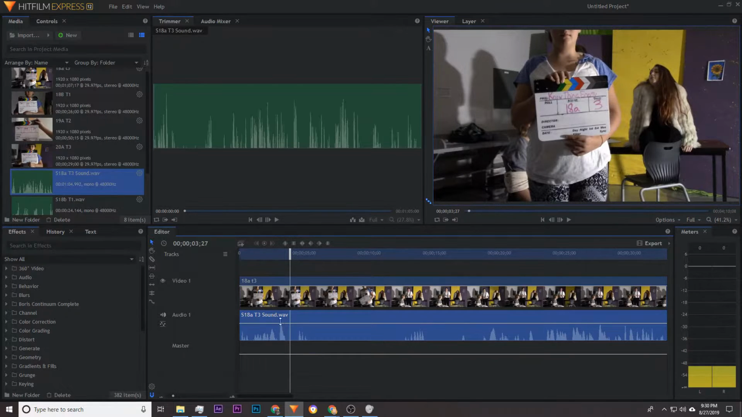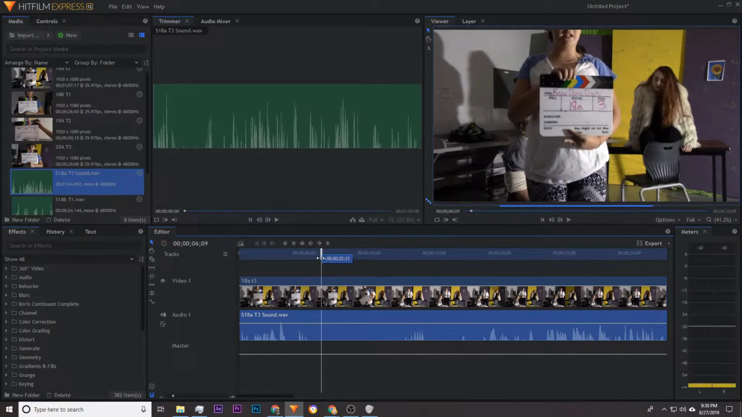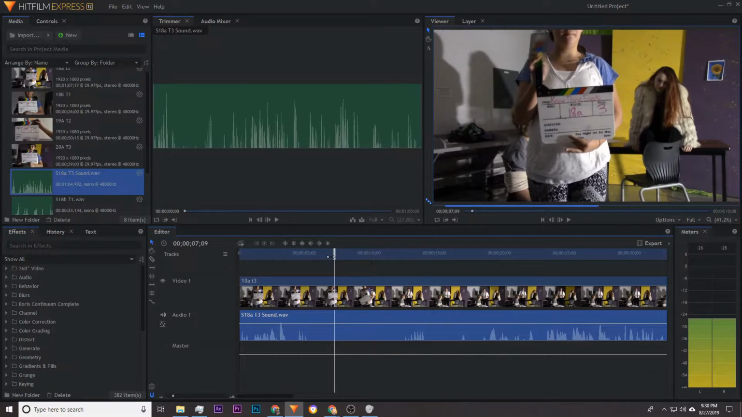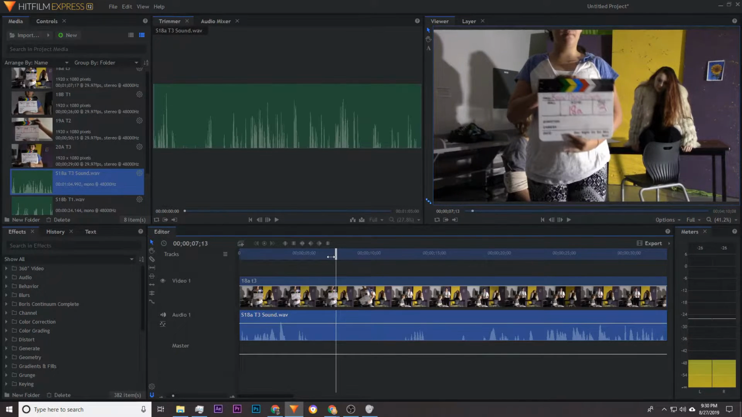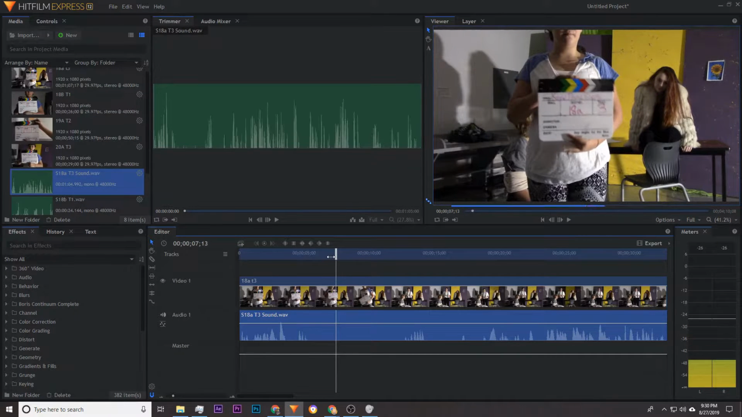There it is. This is the spike where the clap happens. Now I need to find the exact frame where the sticks hit in the video. So I'm watching the video. Boom. One frame at a time. There it is. By the way, on my keyboard, comma will go frame backward. Period will go frame forward.